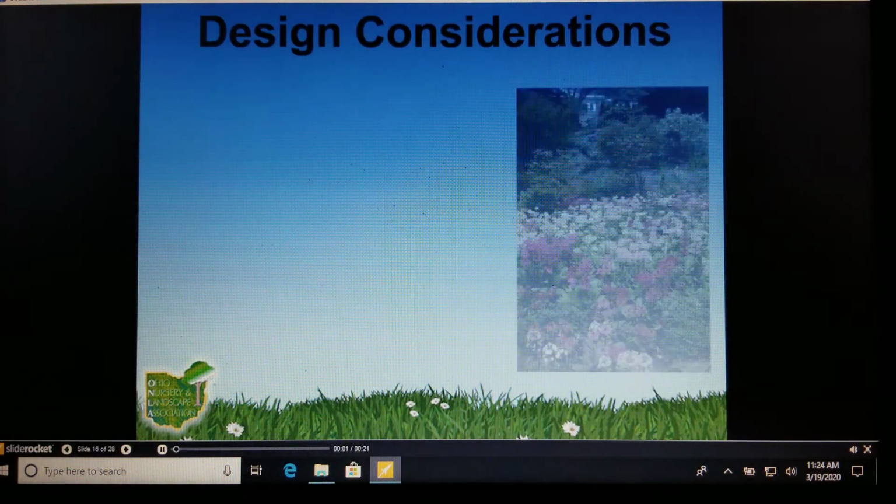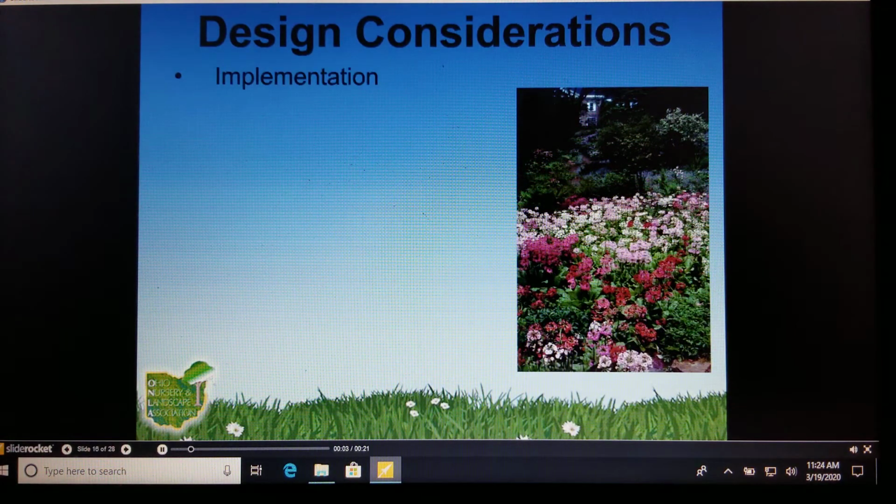While designing a landscape, the designer should consider the landscape's construction, establishment, and care. The materials a designer selects and the care they require determine the success of a landscape after installation.